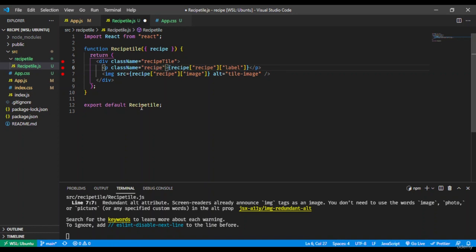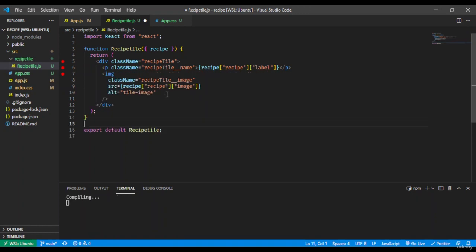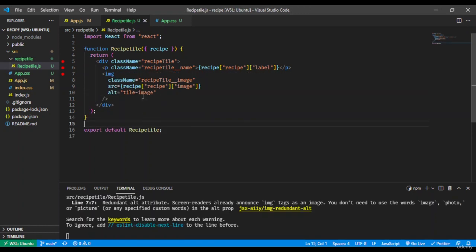So it will be recipe underscore underscore name, and maybe we can give recipe tile because we are following BEM convention. So recipe tile underscore underscore name. All right, you can just copy this, and for the image also we can give a class name. That will be className is equal to recipe tile underscore underscore image. I mean, save it, and we'll go back to the course.